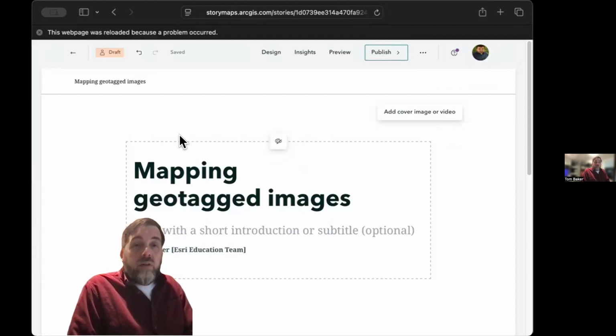Geotagged images are very common. In fact, if you have photographs on your mobile phone, your iPhone, or your Android, those images are most likely already geotagged. We can use story maps, specifically the map tour immersive block inside of story maps, to create a really cool interactive map in a pretty easy way out of your geotagged images.